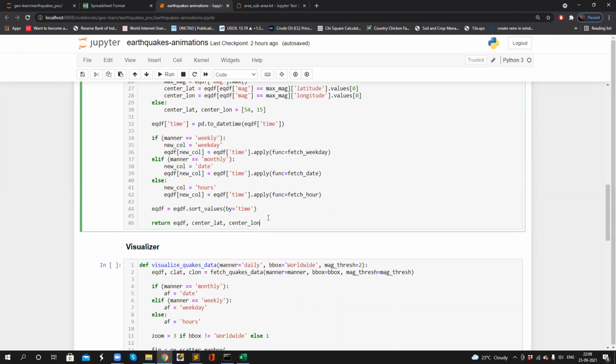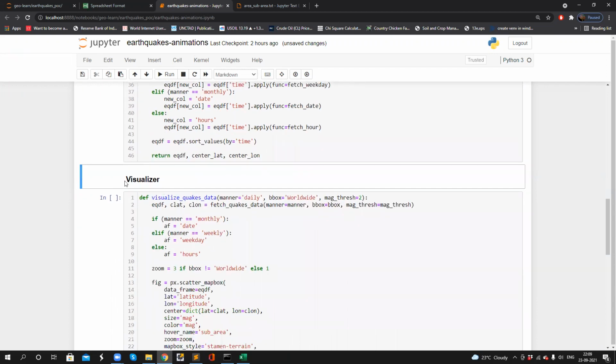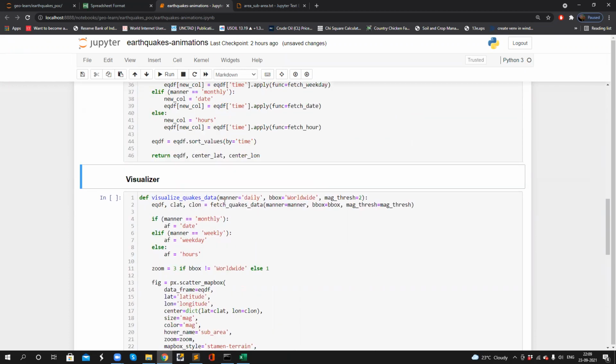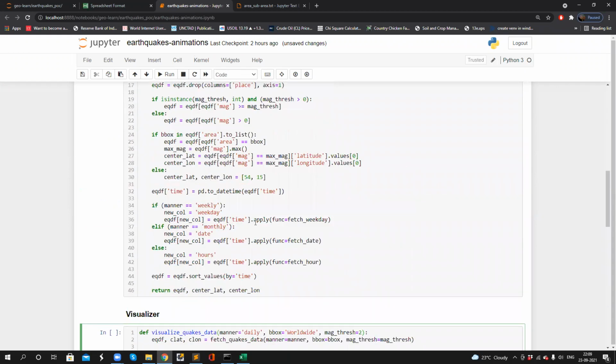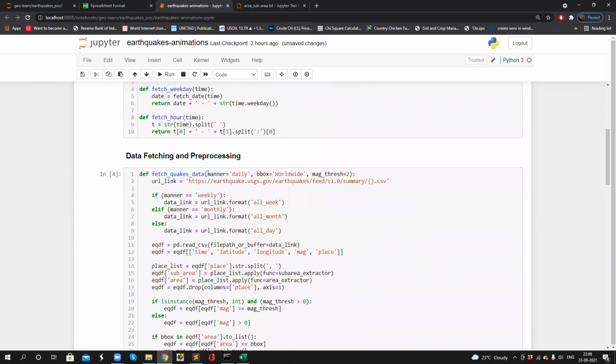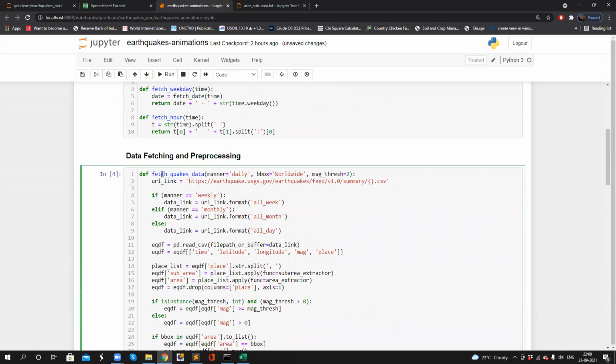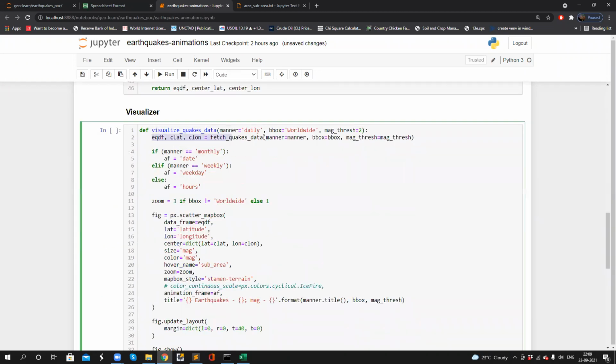Just execute the cell. And after this, we have a visualizer function to visualize the data in the form of animation. So here again, this takes the same parameters which we already saw. And in this, I'm calling the function fetch Quakes data. You can see here.